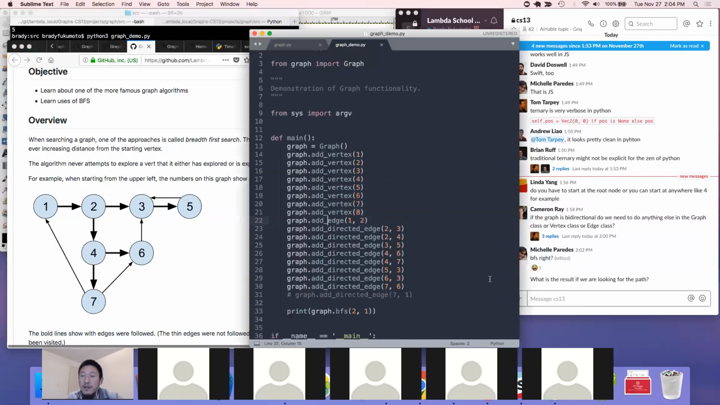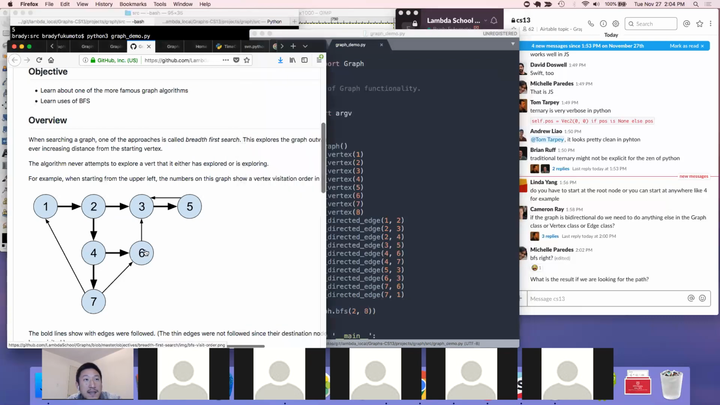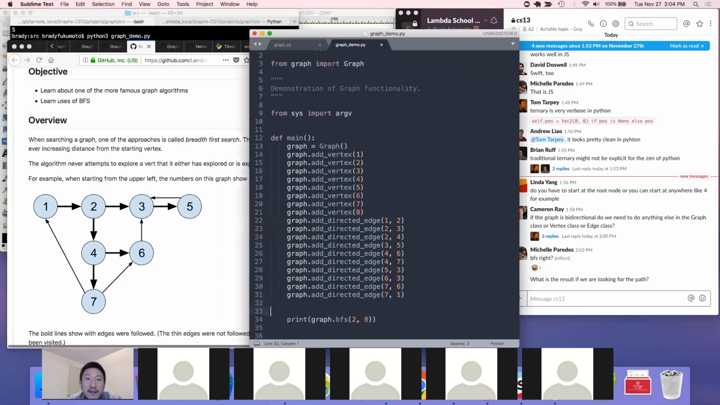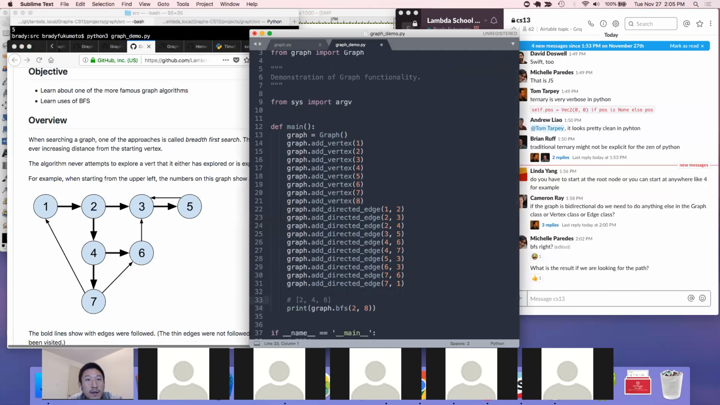True. Okay. What is the result if you're looking for a path? Good question. If you're looking for the path from 2 to 6, let's say, you should return maybe an array, like 2, 4, 6. This would be a path. Note that if you're going from 2 to 6, you could also do 2, 4, 7, 6. And this is also a valid DFS. If you're going from 2 to 3, you might get something like 2, 4, 7, 6, 3 for depth first. And that's a perfectly valid depth first path. If you're doing breadth first, it will always give you 2, 3, because breadth first is guaranteed to give you a shortest path. Right?